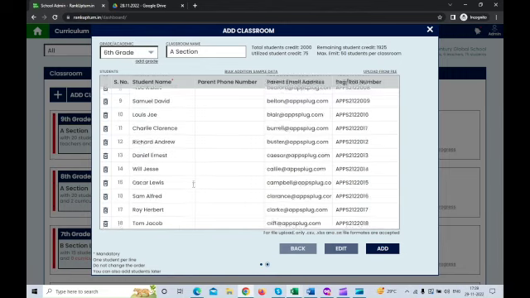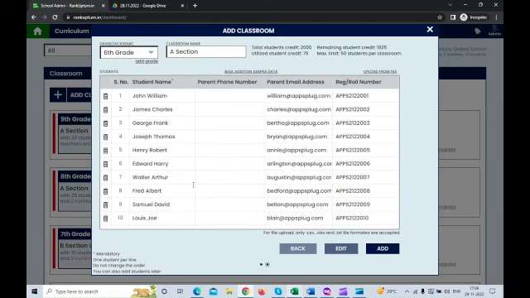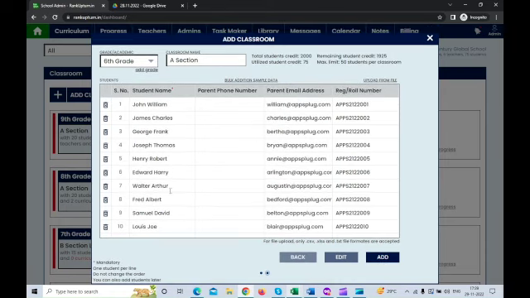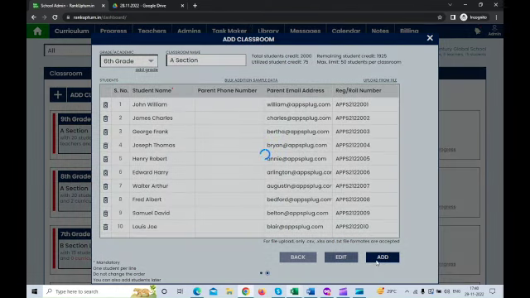And also if you want to make any changes, any spelling mistakes you want to correct, you can correct it. So once you have made all the changes, you can click on the add button.